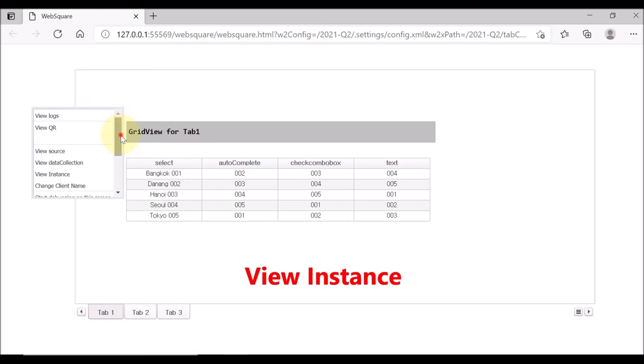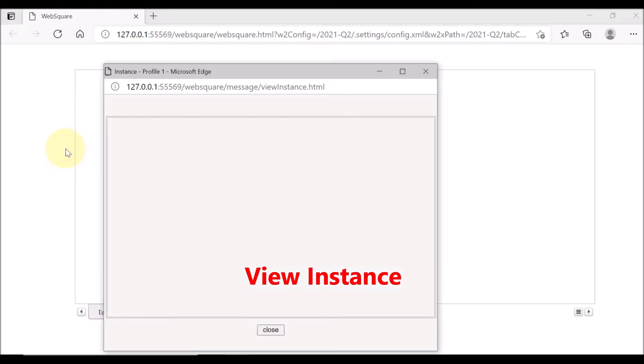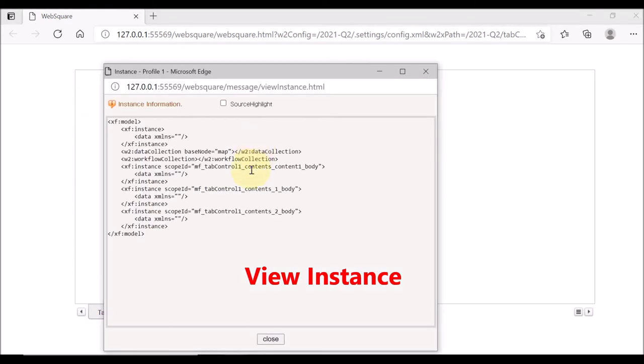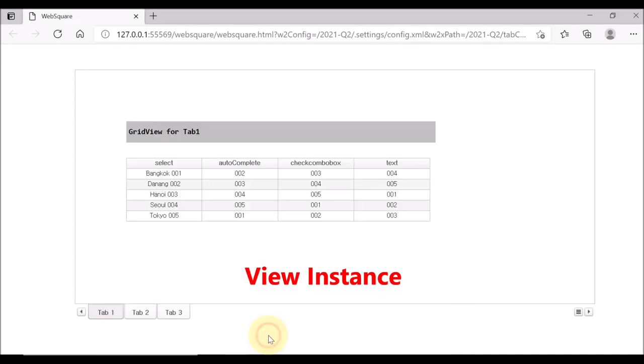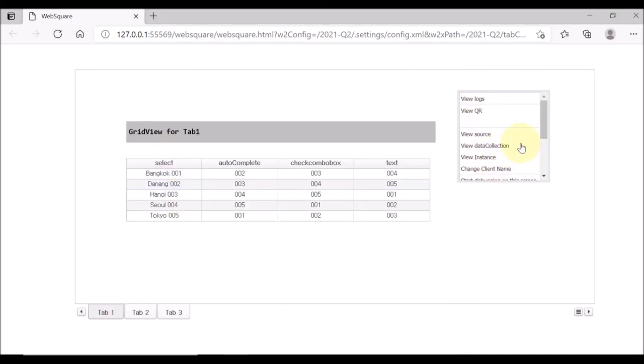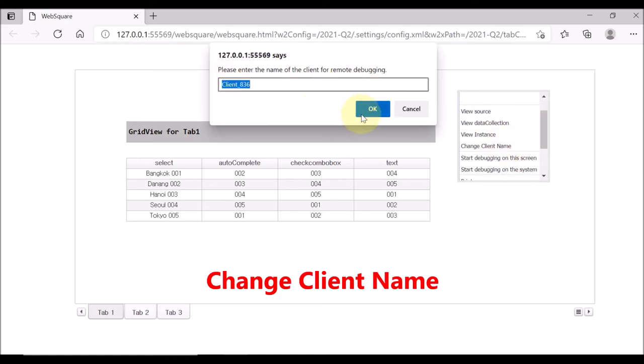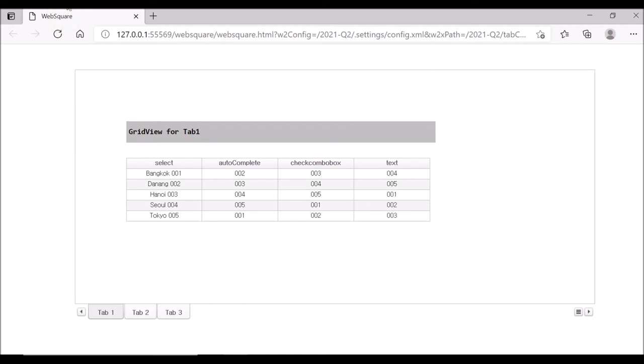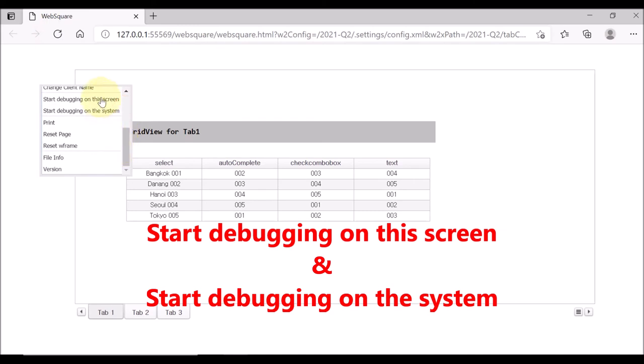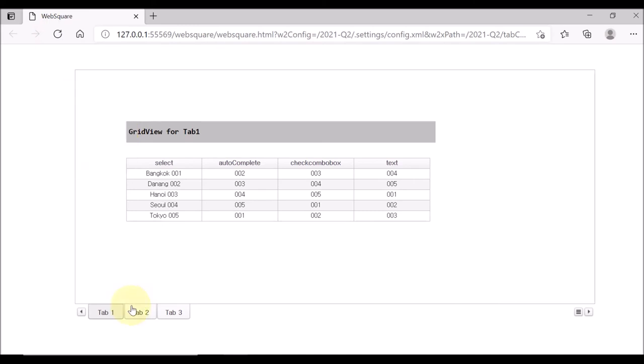Select View Instance. You can check the instances. You can also use the highlighting feature. Select Change Client Name. You can rename the client. You can start debugging on the page or on the system.